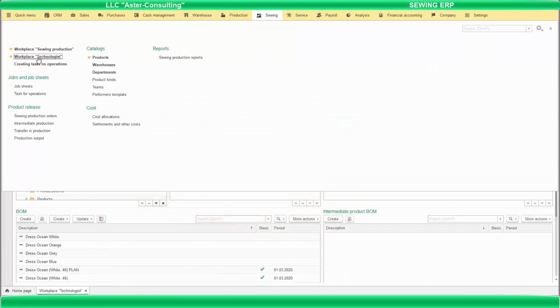Before sales and production, we have to fill in all the information about our products and our semi-finished products. We have to fill in all bills of materials, all materials and technical operations. And here you can do it very quickly with our special workplace technologies.